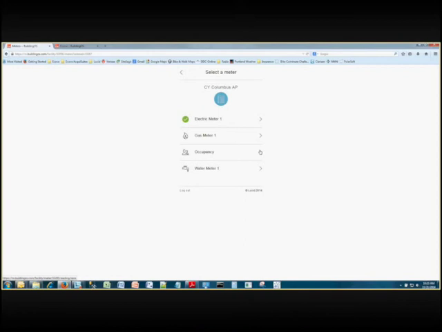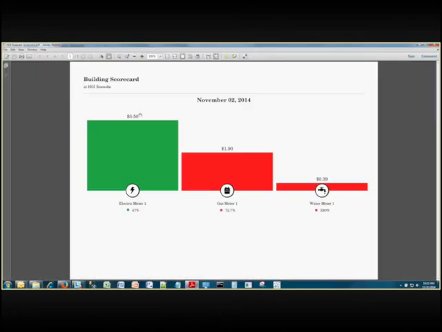Once you start taking reads, you'll start receiving what are known as building scorecards. Building scorecards are emailed every day, and they are a snapshot of the previous day's performance. So I'll bring up an example here. This is an example of, say, a scorecard for the Hilton Garden Inn in Roanoke.